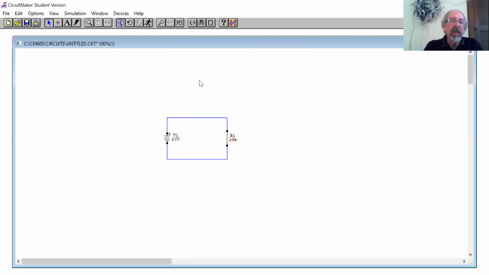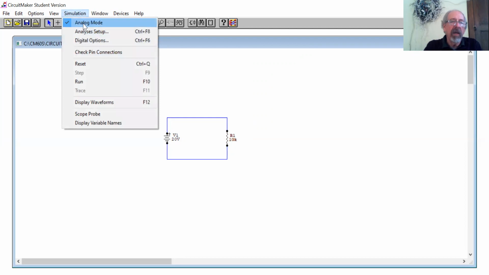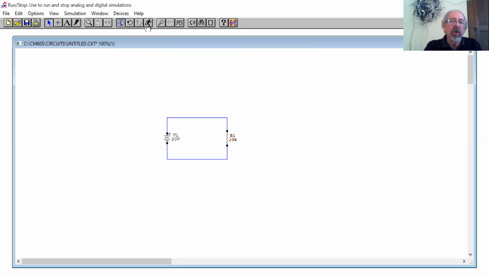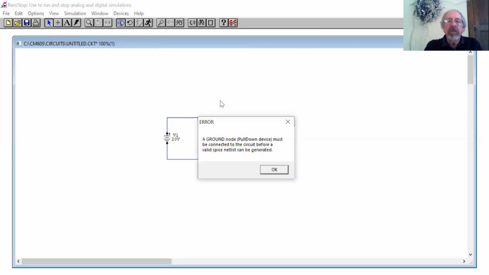Now, if I go over to simulation and click on that, I'll discover I have things like running the simulation, but there's all these shortcuts up top. So let's get out of that and hover over the running man, which stands for run. I click on it, and instantaneously an error popped up. It says a ground node, a pull down device must be connected to the circuit before a valid SPICE netlist can be generated. So that's kind of interesting.